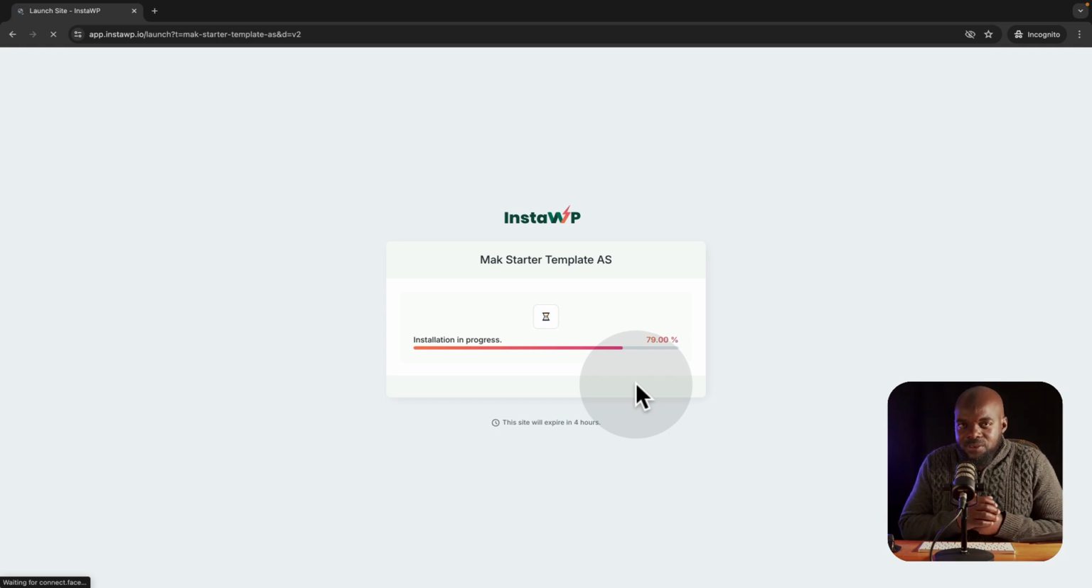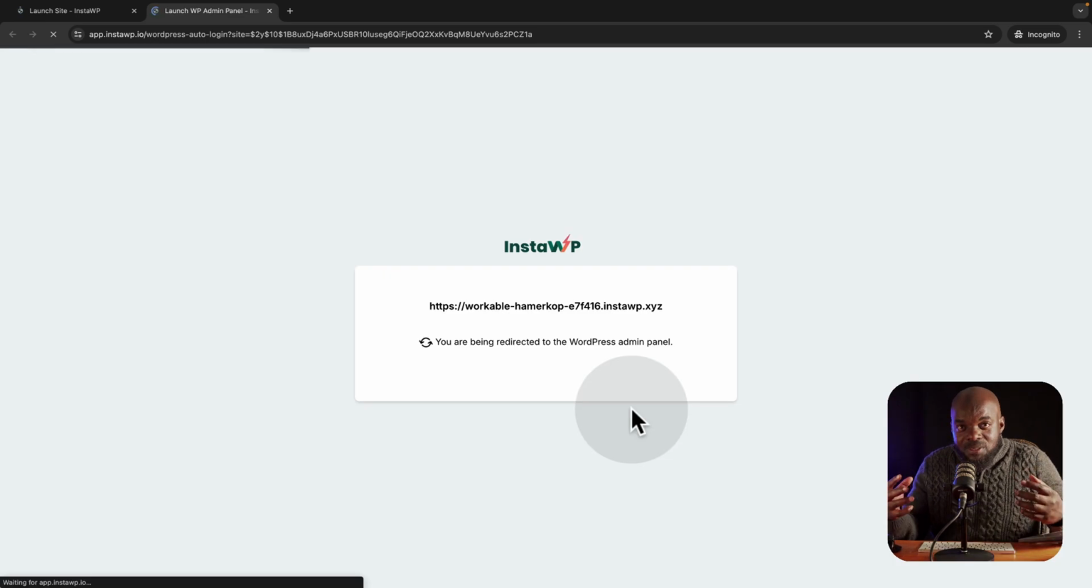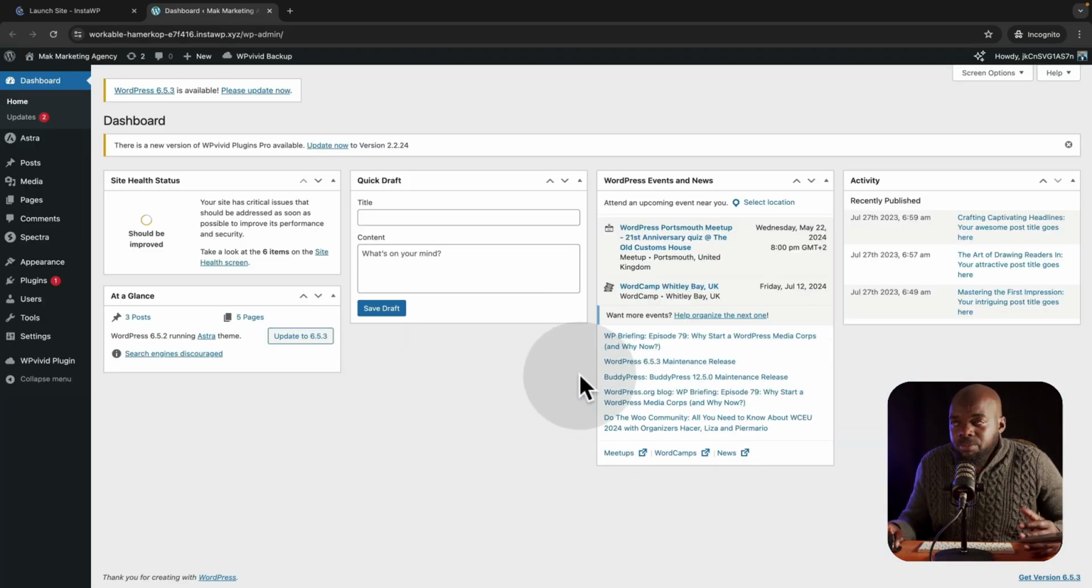Now this demo only lasts for a couple of hours, but this is a quick way of letting your customers or anyone come and try out your website and see how it works, depending on whatever features you've added on the website. So notice this, we have our own magic login. This is pretty cool. So if I click here, I can now log into the website that I've just shared.